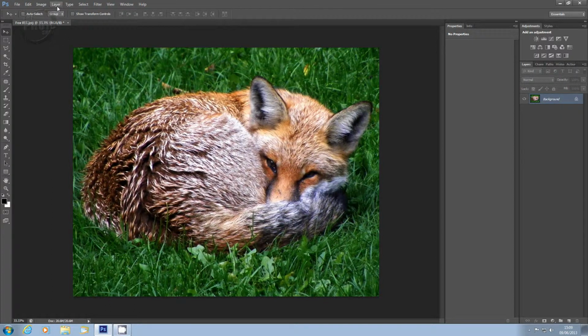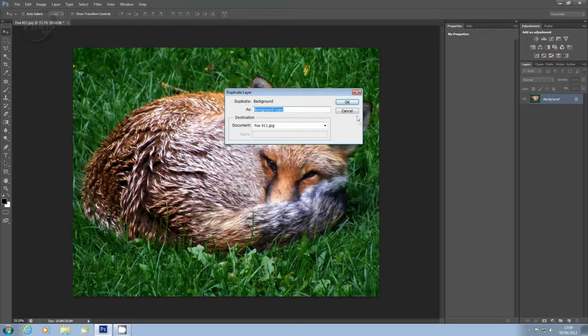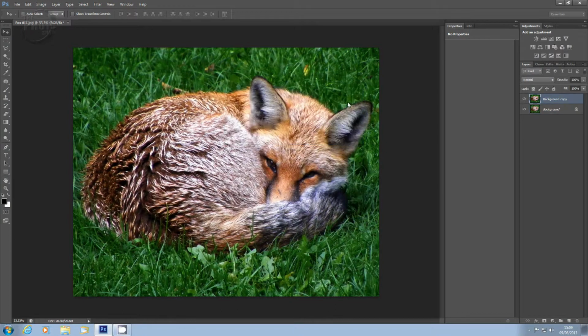Second way of doing it is coming up here to the top of the page where it says Layer. Click there. Second option down again is Duplicate Layer. Exactly the same dialog box. Click OK and you've duplicated the background layer again. Let's get rid of that. My usual way of doing this is using a keyboard shortcut, which is to press Ctrl and J, and there immediately we have the background layer straight up.